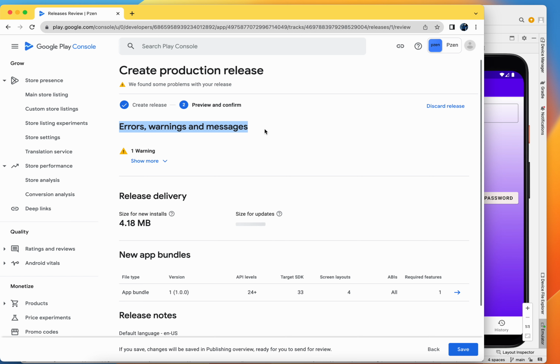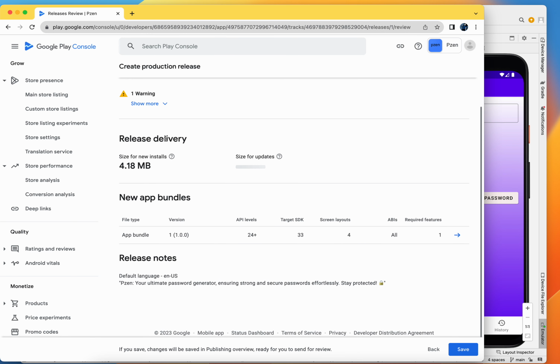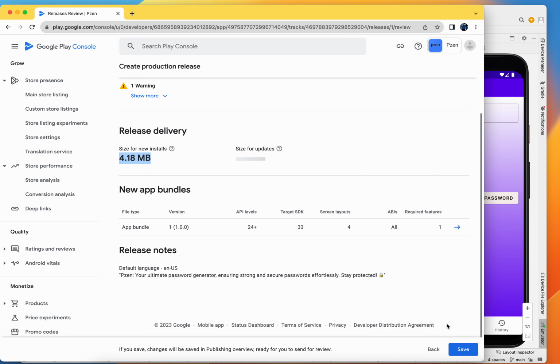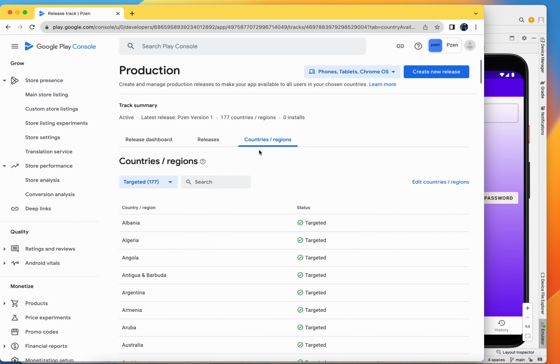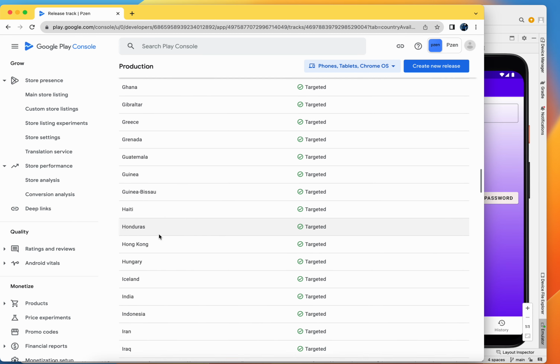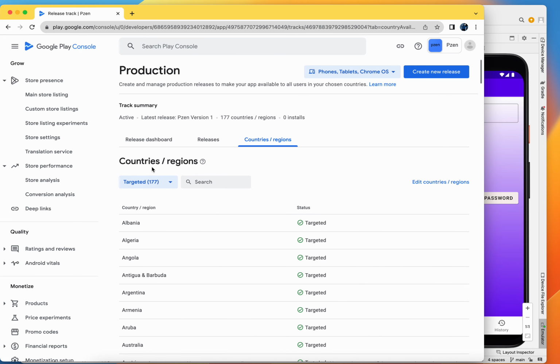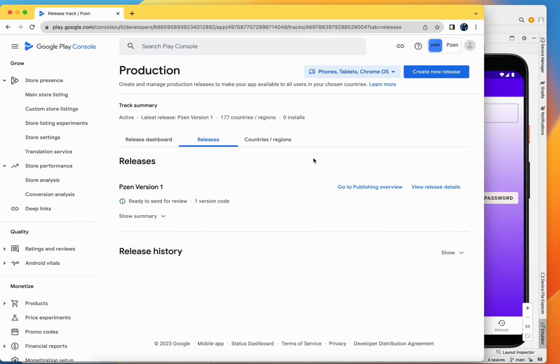So if there are errors, Google Play Console will not let you release your app. So you have to solve all the error messages. Okay, so for your release library, the size is 4.18 megabytes, and this is my app bundle. So I just need to save it. You also have to select the necessary countries or regions. For the moment I have targeted each and every country, and this is my release. If you want to create multiple new releases, you just need to create a new release here.